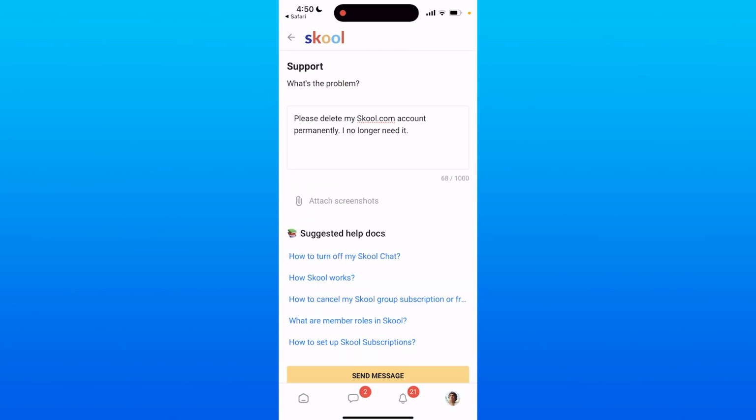It took about 24 hours for them to delete another account that I did have, but I do want to keep the current one I have. But this is how you delete your Skool account. There's no direct button. And yeah, you just click on send message and you're done. It works the same way on your computer.